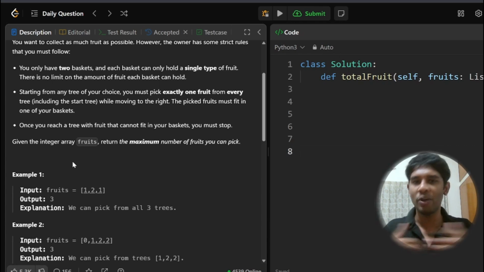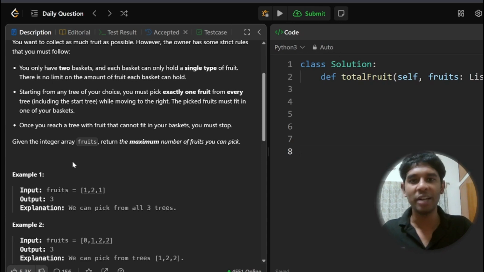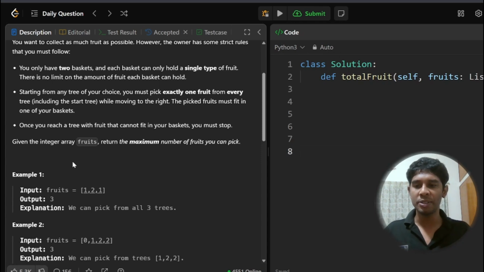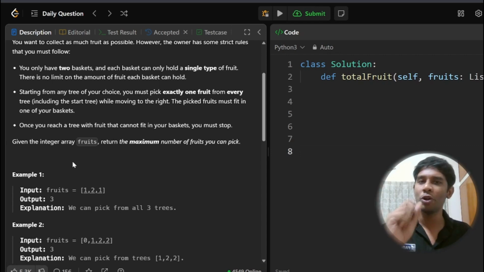Now, at the end of this problem it would look like we're starting from any tree, but while solving this problem we have to go from left to right and find the ideal sequence, right? So what happens is you can keep collecting these fruits and moving on, but every time you cross a tree you definitely have to collect that fruit, right?